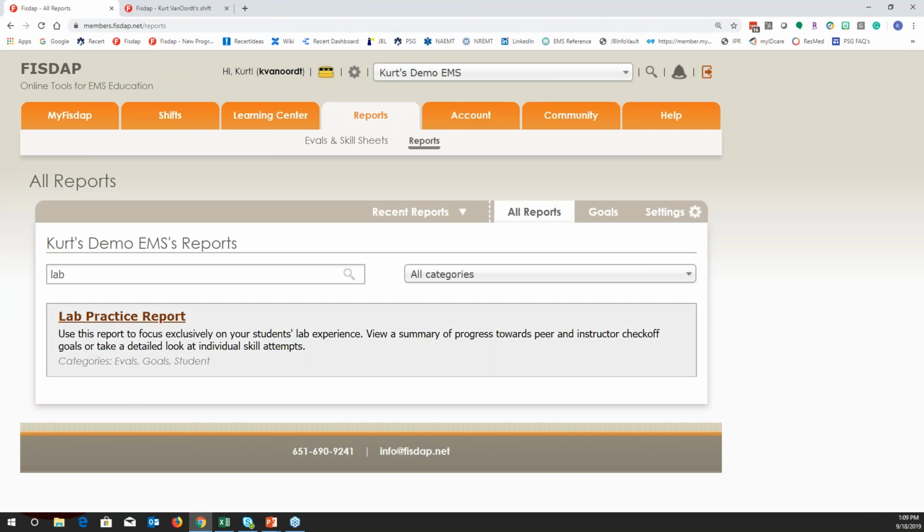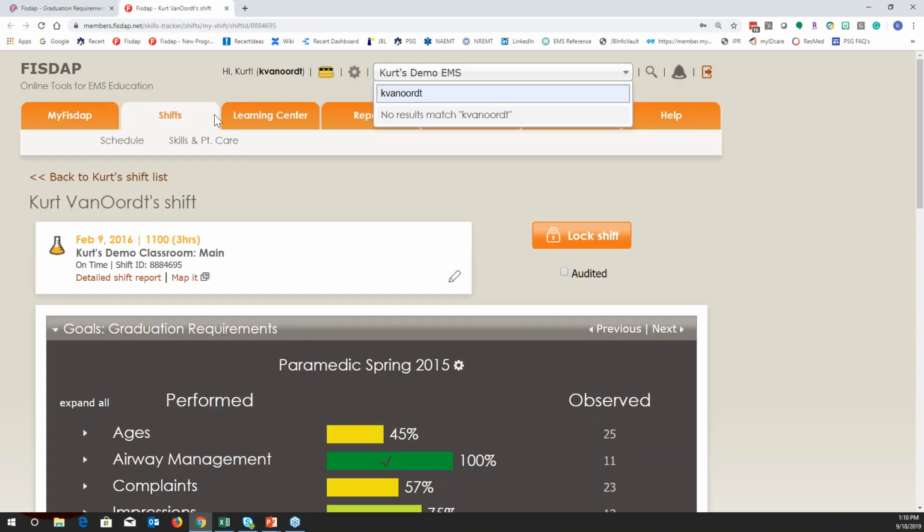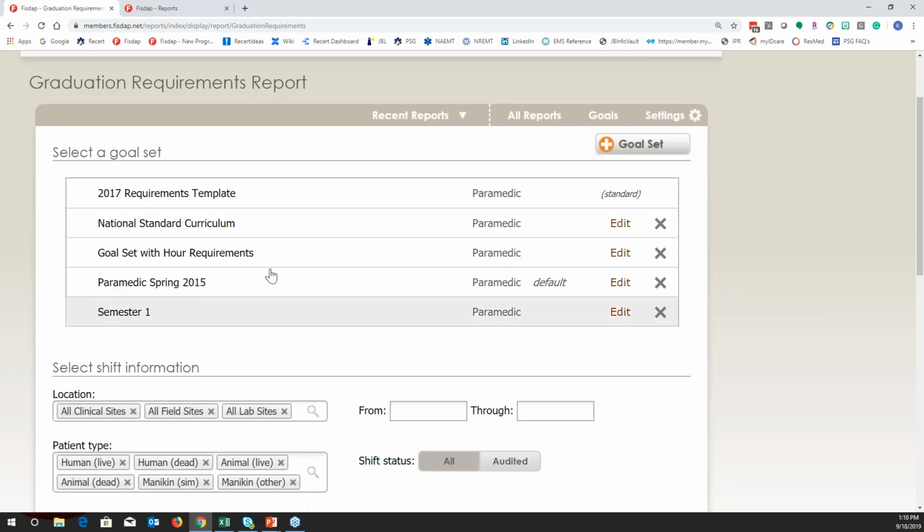We'll move down from the lab practice report to a graduation requirements report. In this report, I'm going to be looking at graduation requirements that have been established by the program when it comes to patient age groups, impressions, complaints, patient contacts, team leads, all those kinds of things. We do have some goal setting videos that go through how you set your goal set. You can look those up. Maybe we'll have one again in the future.